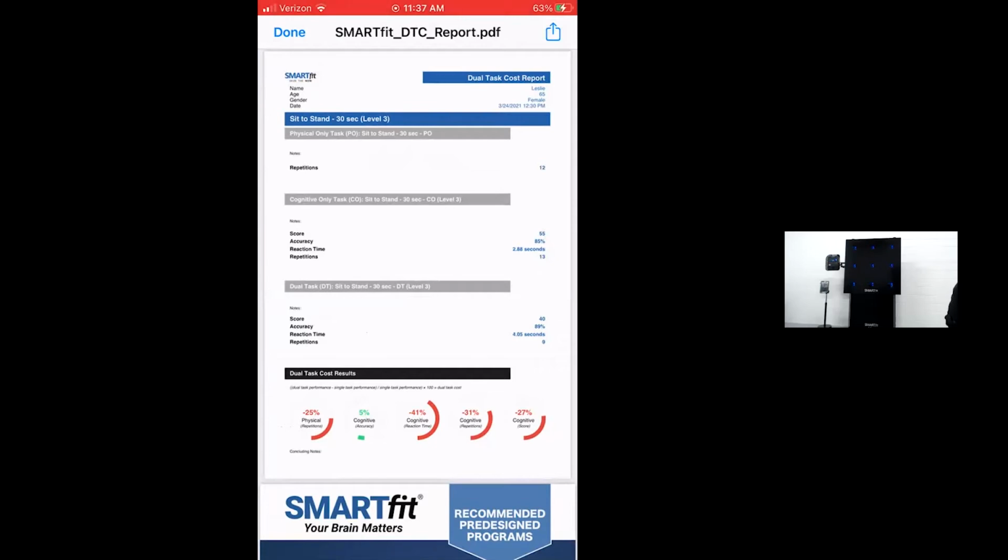You can see we got a total of 12 repetitions on the physical only. And then we got 55 points for the cognitive only task. Our reaction time was 2.88 seconds, and our accuracy was 89%. And then in the dual task test, you can see we got fewer points, obviously: 40 points, 15 fewer than we got in the cognitive only. We also had a drop in accuracy, a slowdown in our reaction time, and 3 fewer physical repetitions in our dual task test. So clearly the performance dropped, and that's typically what happens when you do the dual task test.